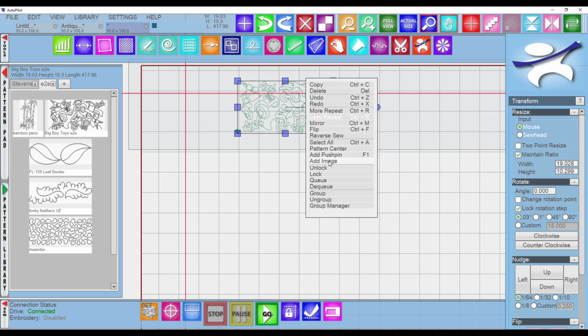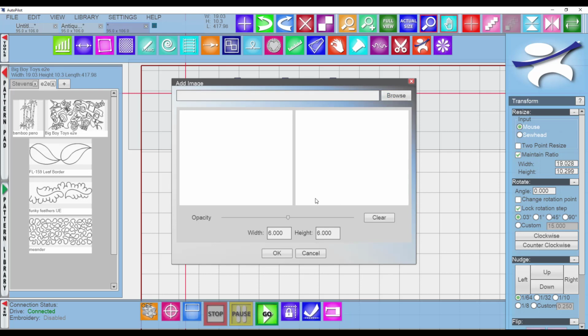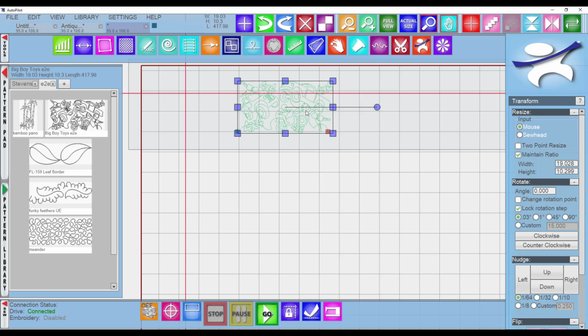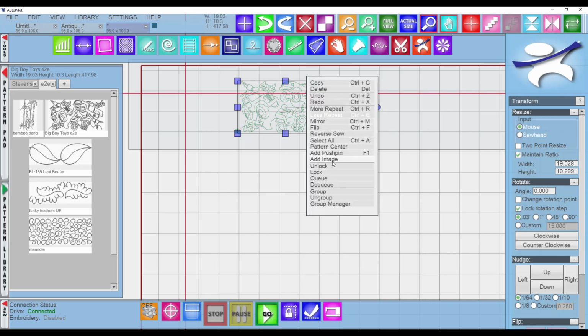I can add an image, and I'll talk about this more next week. I don't have anything on here that I can bring in right now, but it's a way to design over a quilt. It's something that we've talked about in one of the early videos, but I can certainly revisit that. I can unlock, lock, Q or DQ, putting it in line for stitching. Group and ungroup, which we spoke about last week, which is a way to temporarily group things so you can move them around as one, or ungroup them and stitch them out. That's not to be confused with permanently combining them.